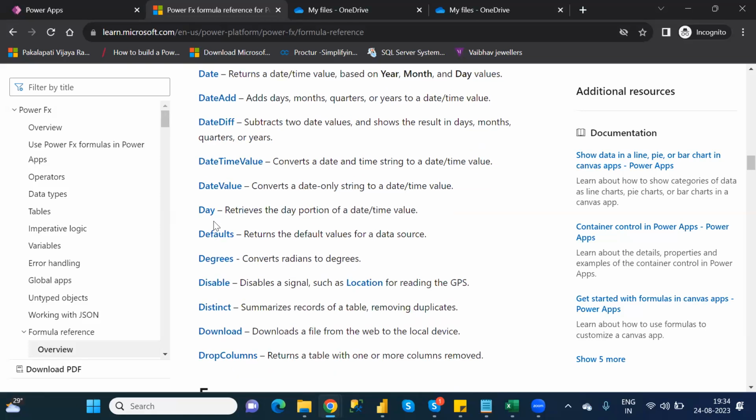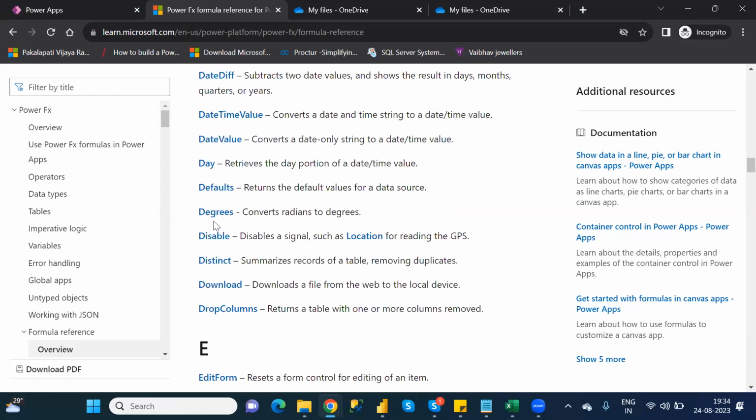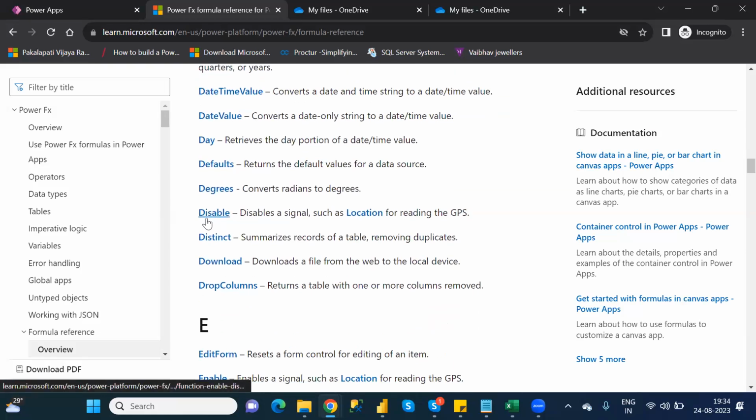So the Day function, okay, that we discussed. Like the default ones, these are all not needed. Like Radians to Degrees, we cannot use these functions. Okay. It is location related. Disable that particular location means, but location related we cannot use most of the time, right? That's the reason. So we have to use the Distinct function. Okay, very important function. That's the reason we are discussing. Distinct means removing the duplicates.